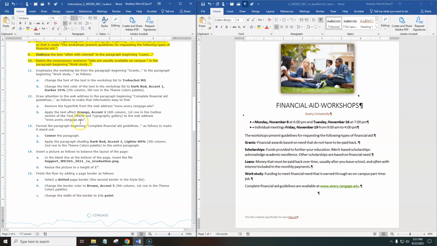Boom. Step 11, emphasize the workshop list from the paragraph beginning grants to the paragraph beginning work study as follows. So I'm going to highlight this text because they want us to change or modify it. Change the font of the text in the workshop to Trebuchet MS. I'm sure I did not say that correctly.